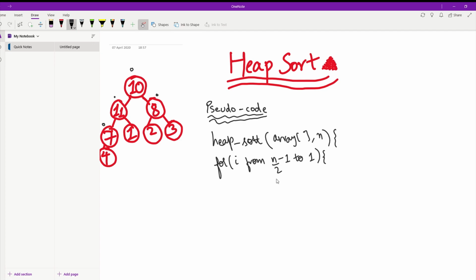So what is this n by 2 minus 1? In order for us to build the max heap, we'll need to call the heapify function, and it would be ideal for us to call the heapify function for only those nodes which are parent nodes. So we don't want to call the heapify function for this node, this node, this node, and this node, because they are not parent nodes. So how do we find the relation between the length of the list and the last parent node? That is given by this relation.